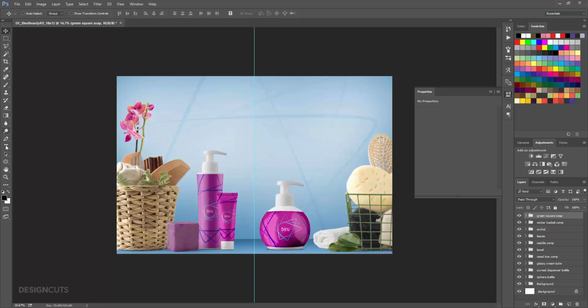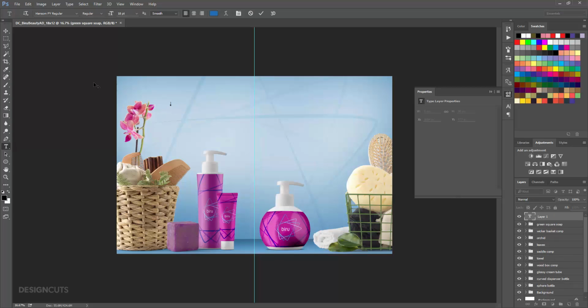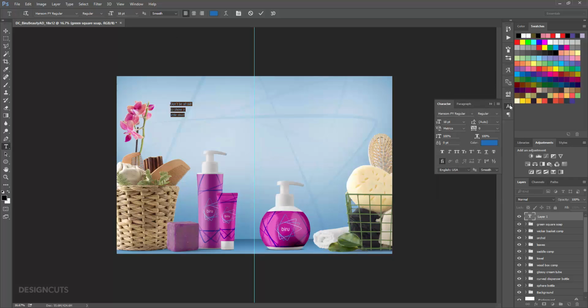Our last step will be to add text to our ad. Select the Type tool. Click once in the empty area at the top left and type, "Don't be afraid to show a little skin." Open your character palette and use a fun handwritten font like Soulbeam's Regular at 85 point.